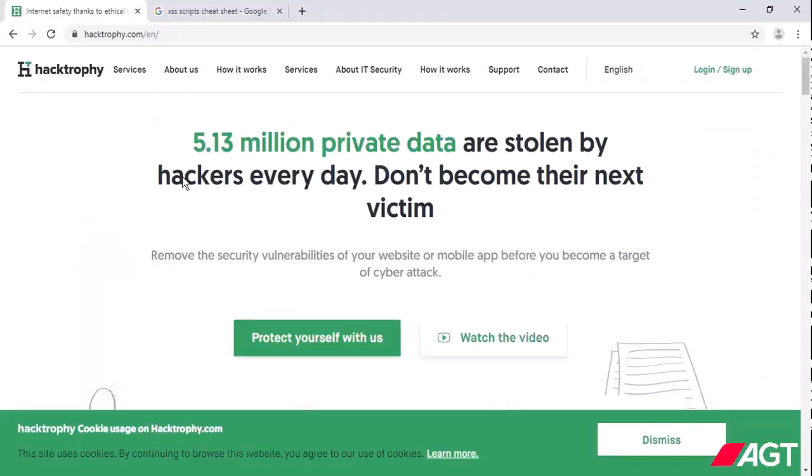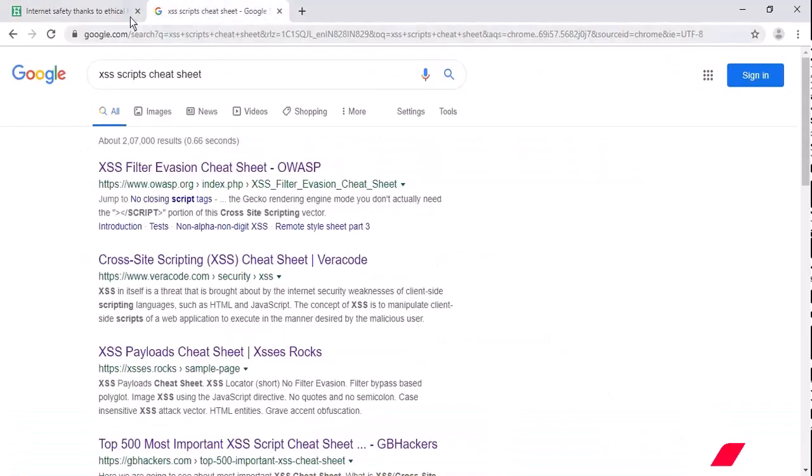Now here is one more website, which is hacktrophy.com. You can try all of these if you want, but it is better to first get deep knowledge about SQL injection and XSS by practicing yourself and showing your creativity.